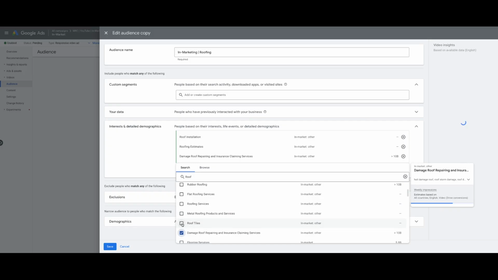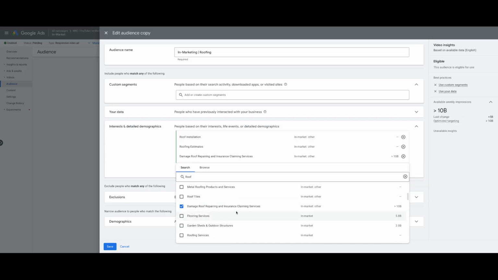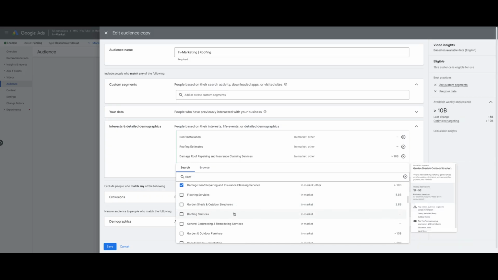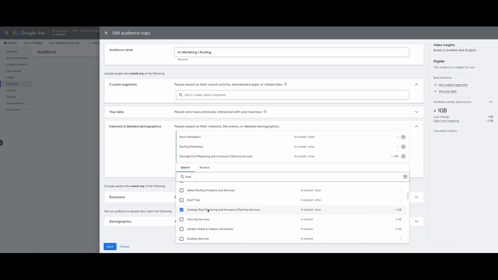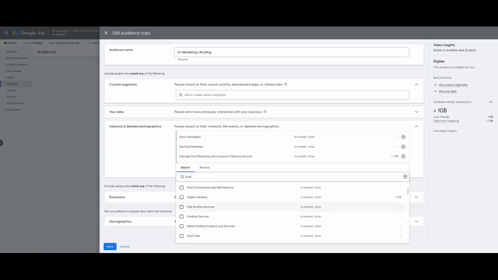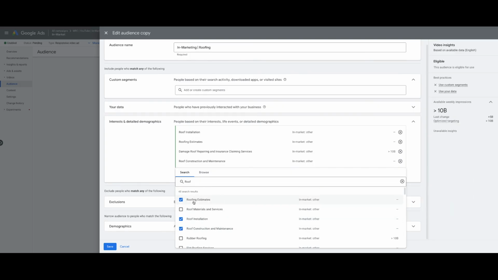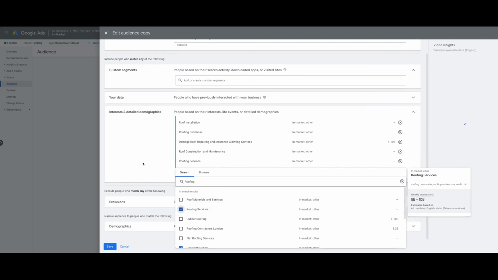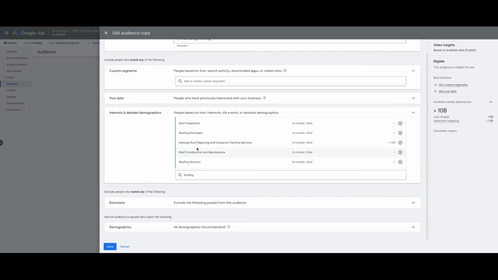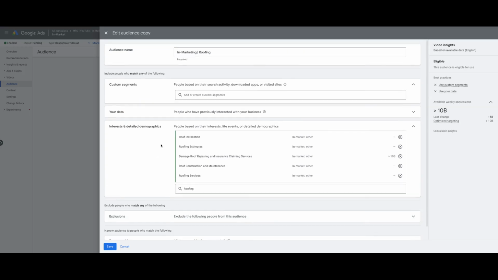Roof damage. Okay. That's definitely our ideal type of customer. And we'll just do roof construction and maintenance. Roof. I go back to roofing one more time. Roofing services. Cool. So those seem like the 5 most relevant to me. So we are going to save this as our in-market audience.